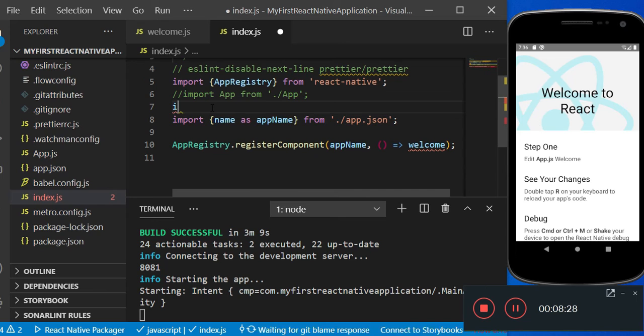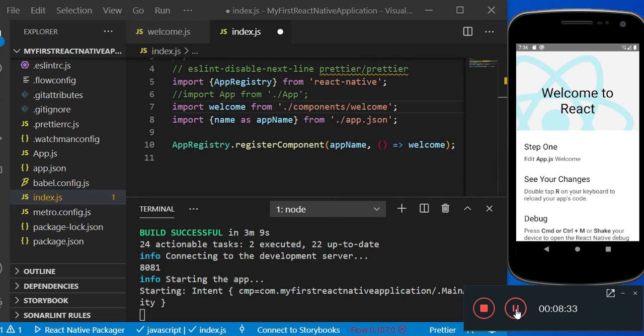So here we have to write import. And where is it stored? So here what have we done? We import the welcome.js file, and that welcome will be treated as a component, so we register it with the app registry using this method, because this time we have to execute the code from this particular file. Now when this statement is executed, its meaning is we have registered the welcome component with the app registry.